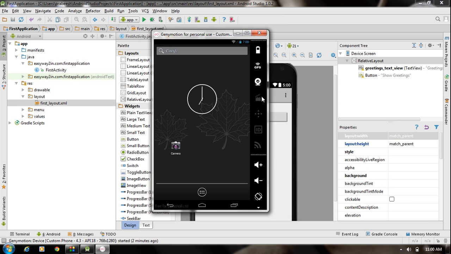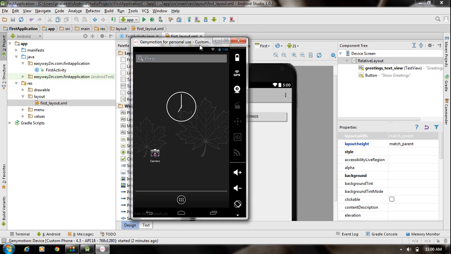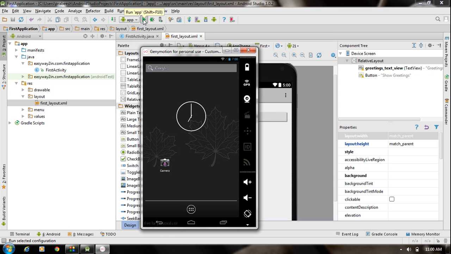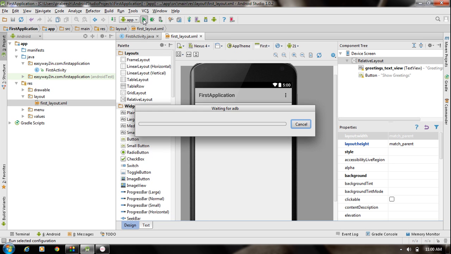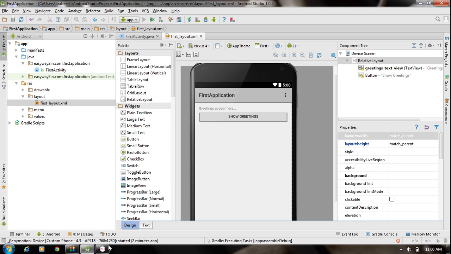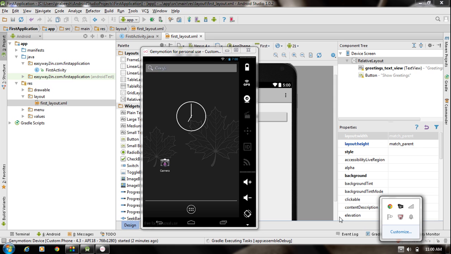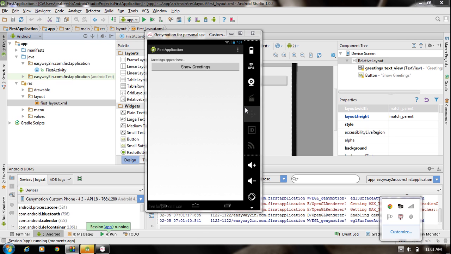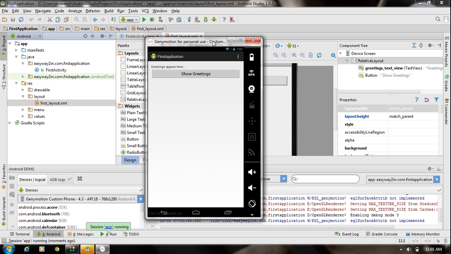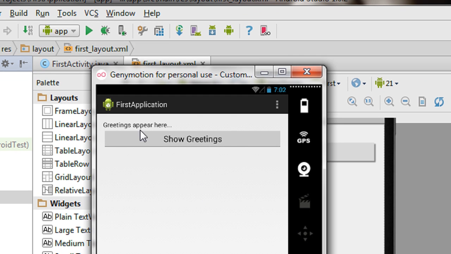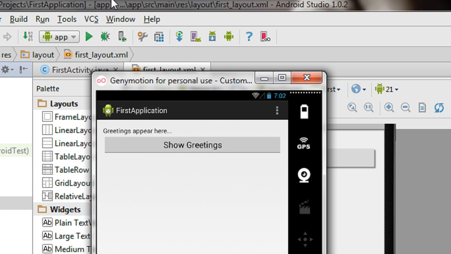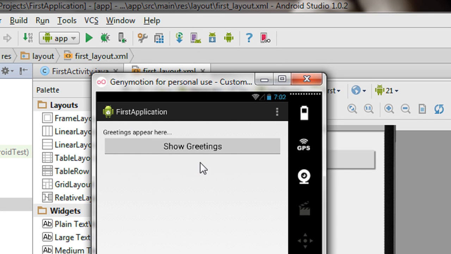Okay, now my virtual device is ready. Now I am going to run the application. So click the run button at the top of the Android Studio. Okay, now the application is available on the virtual device. There is a button present, show greetings, and here the default message of the text view appears. Now I am going to click the button. Now here we got our greeting message on the text view.